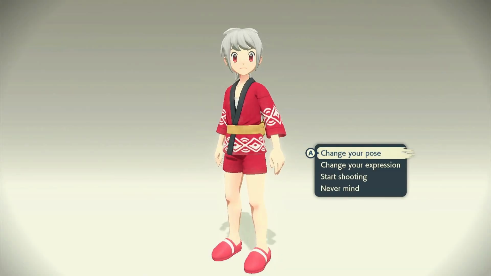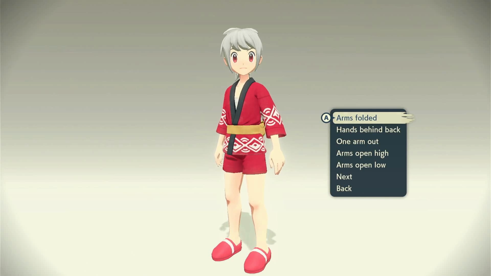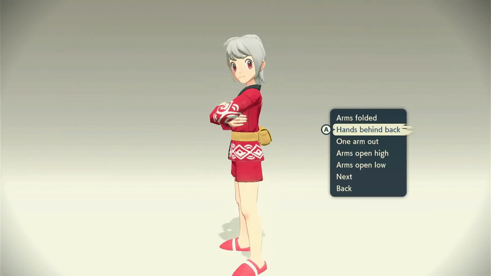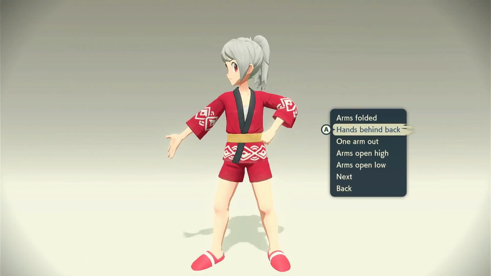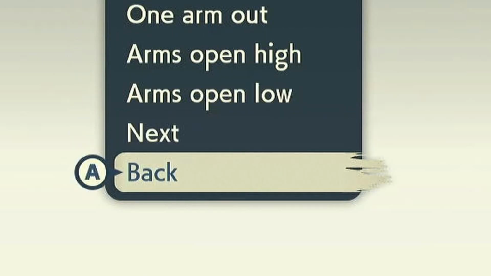For example, look at me here. I'm in position to take photos, and let's say I want to change my pose. What the heck is this menu? I know what these words mean, but I don't really know how they'll look, so I have to select each one and cycle through them to see what each one looks like. And why are the next and the back options part of this list too?